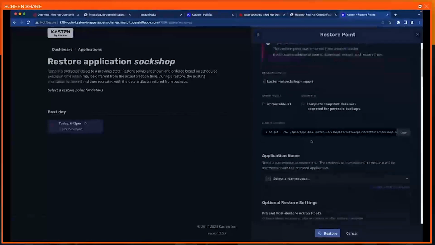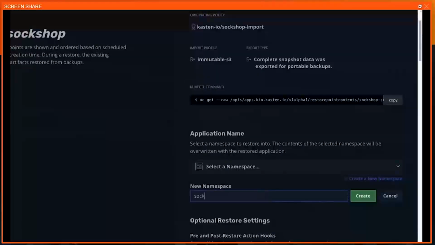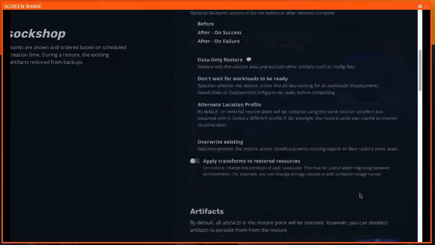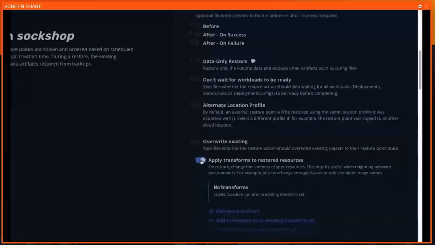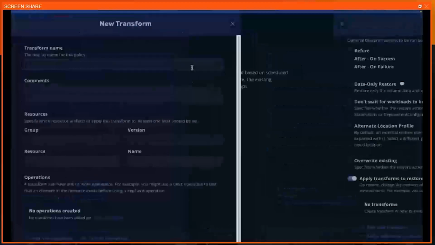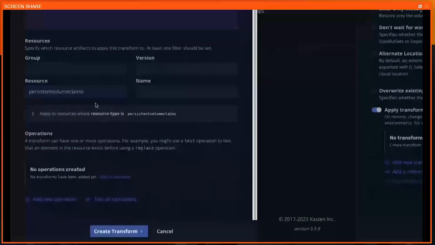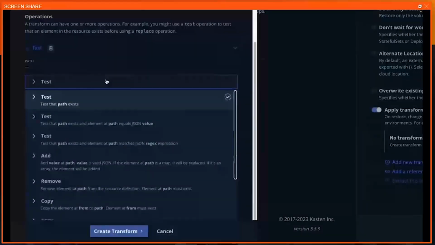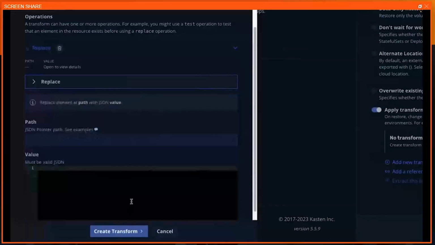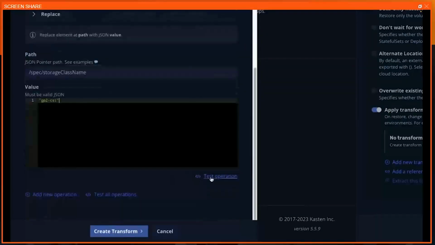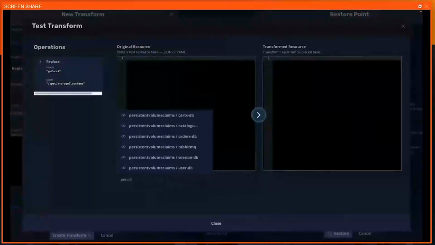I can create the new namespace called sock shop, which matches my source one, and then apply my transforms, right? So again, we're nearly there. This is really important though, I have to make sure I change my storage, because my source cluster, which was vSphere, had different underlying storage. So I'm going to change it to AWS's, I think we use GP2 here, yep. And I can actually do that in flight when I perform my restore operation.